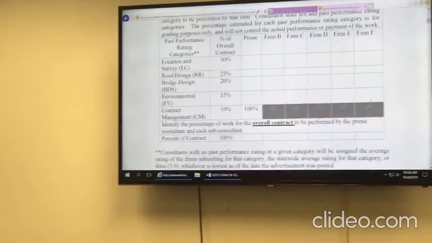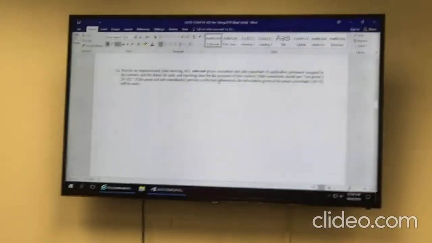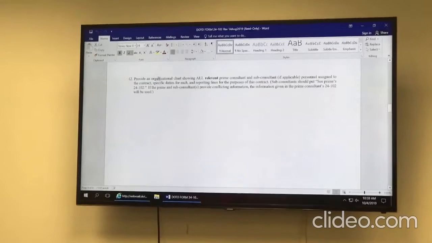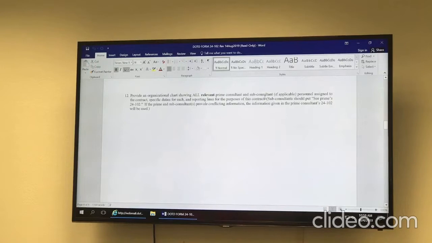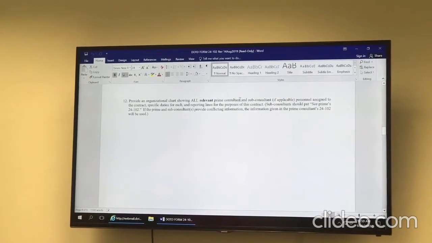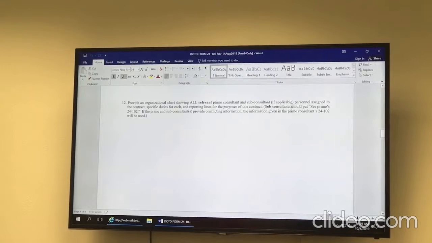Failure to adequately fill out this form requires clarification. All right, we'll move on to section 12, which is the organizational chart. What you want to highlight is that it's an organizational chart of the relevant personnel. Let me go there real quick. Once again, off of the 24102, let me highlight the instructions here. It's an organizational chart showing all relevant prime and subconsultant personnel, and the two key words are relevant and personnel.